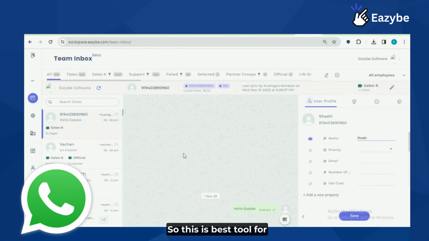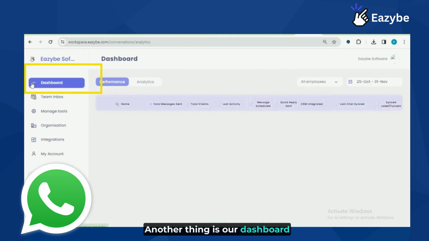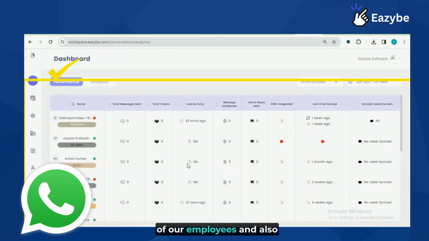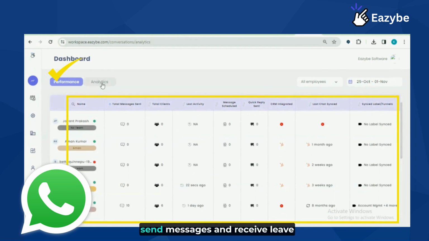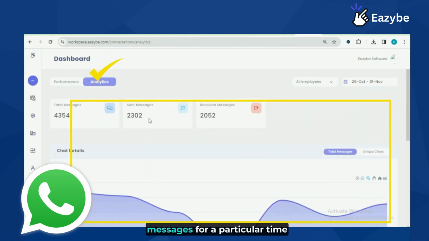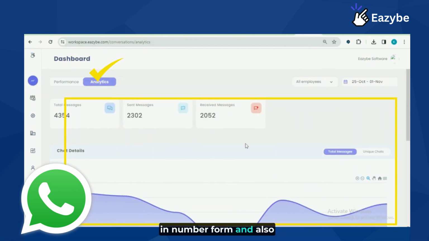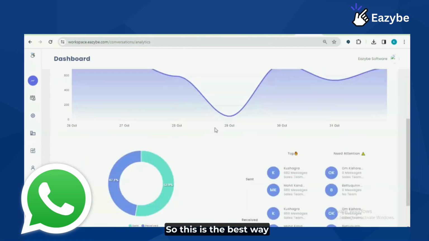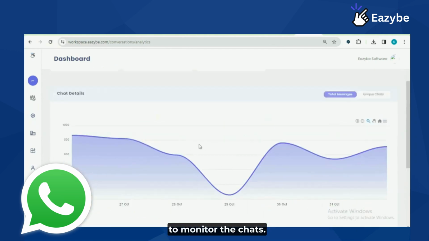So this is the best tool for monitoring the progress of our sales team or how they are messaging with our customer. Another thing is our dashboard, in which we can see the performance of our employees and also monitor their messages, sent messages and received messages for a particular time in number form and also in graphical form. So this is the best way to monitor the chats.